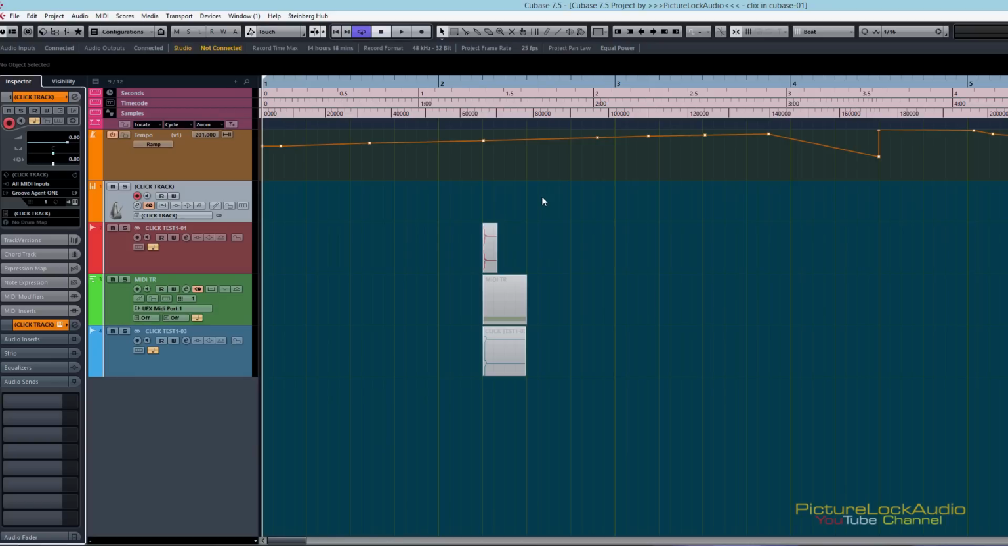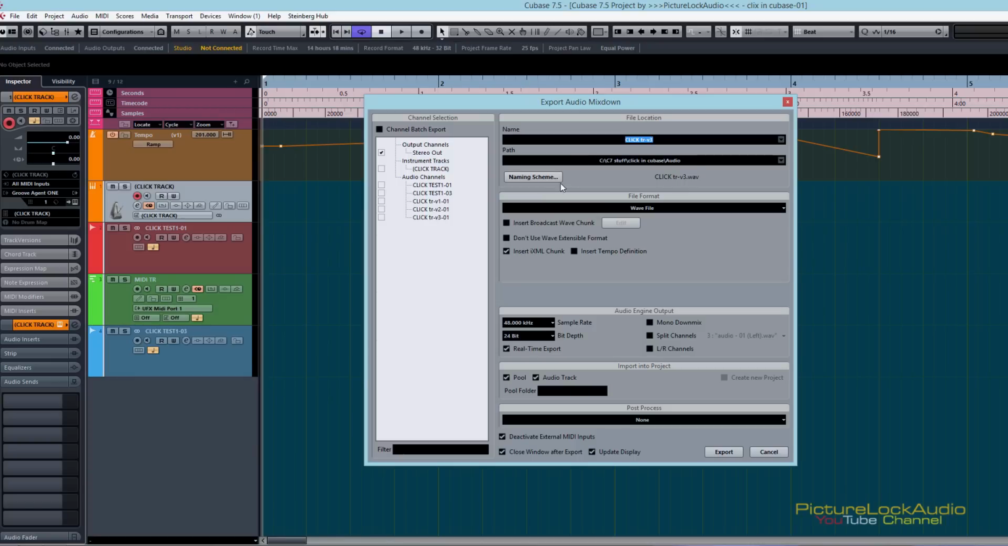When I go to my audio mixdown window, and let's say this is my click track number 4 right now. The most important setting here is a real-time export. You have to use it. You have to click the real-time export because you have to understand what Cubase is doing here.